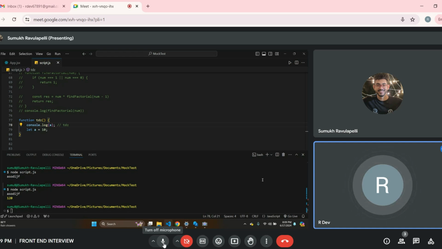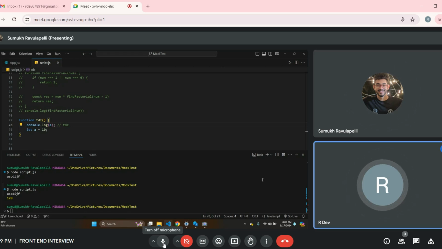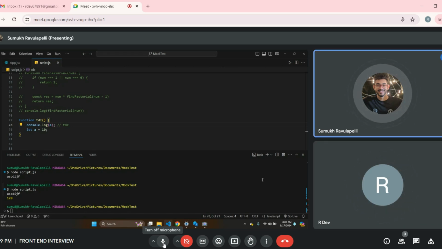How will you pass the data from child to parent? Okay, from child to parent. Yes. So I've heard of a concept called state lifting, but I'm not sure I've used it before. Do you know callback function? Yes, sir, I know callback function.